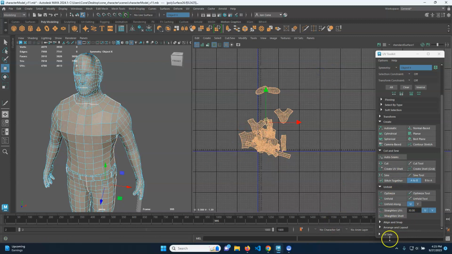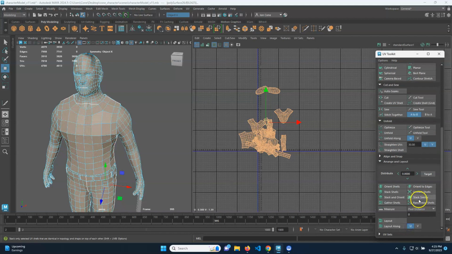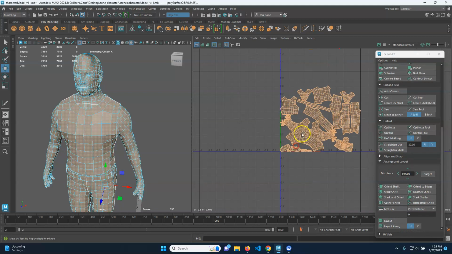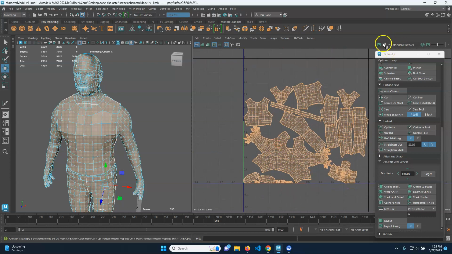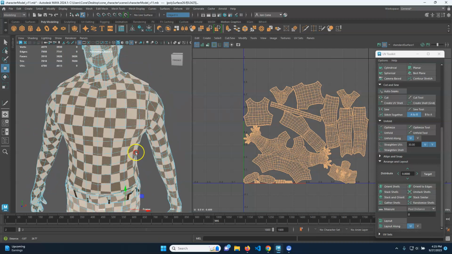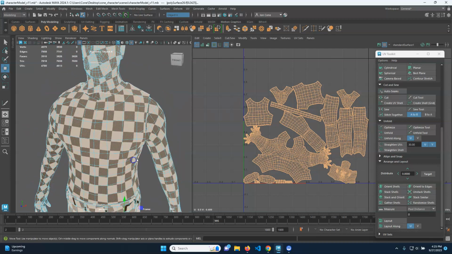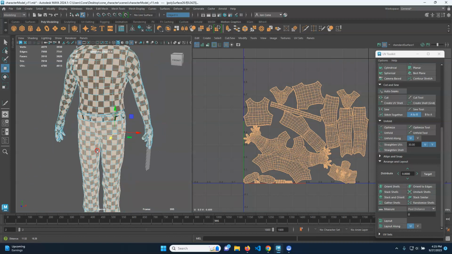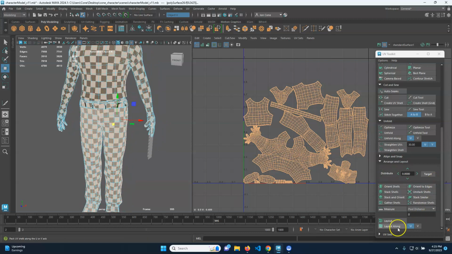And then the one we haven't been using is the arrange and layout. Go to arrange and layout and click layout. And what that's going to do is manually lay them in there. And what we're going to do is look and see what we're dealing with as far as our textures are concerned. Okay, so let's see if we can gather shells.